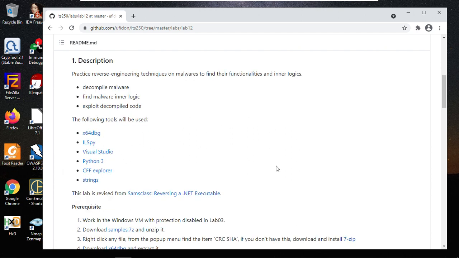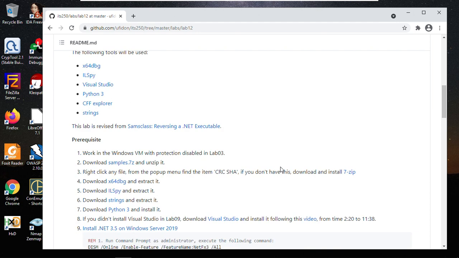Now let's download these tools. Some tools you are required to install before. For example, this Visual Studio, it takes half to 1 hour. So if you didn't install Visual Studio in Lab09, please download the community version and install. Follow this video from 2:20 to 11:38.